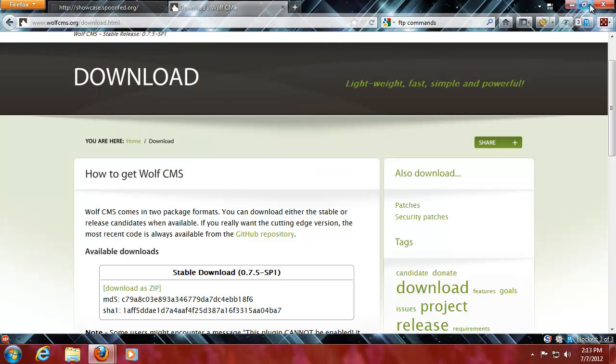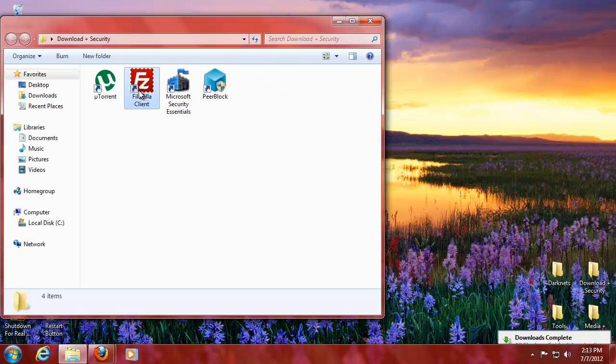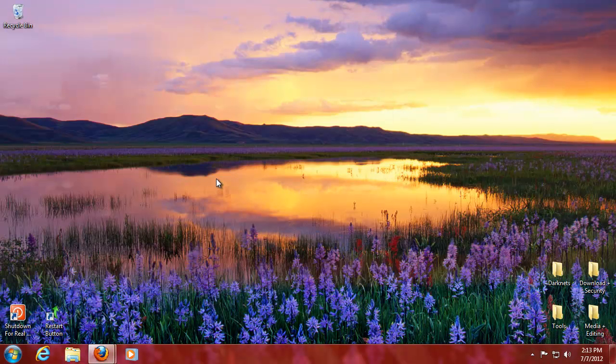Right, now I have to cheat a bit because I want to upload it to the server and then unzip it. That's faster for me. What you're going to do is unzip it first and then upload it to your server.